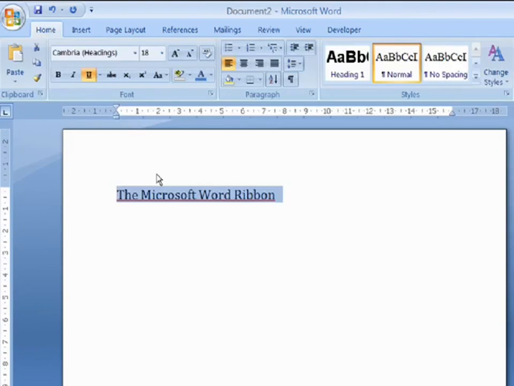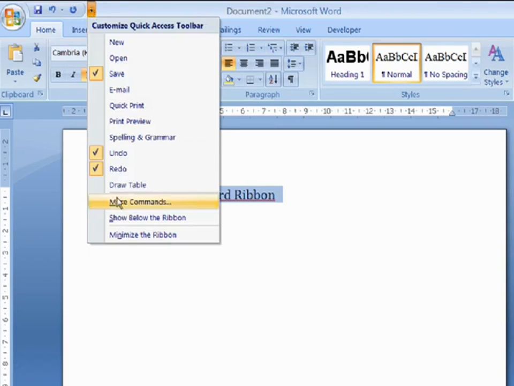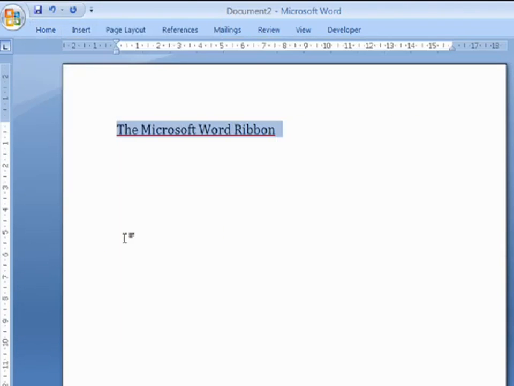The second way of minimizing the ribbon is to go to the quick access toolbar and choose minimize the ribbon. To revert the ribbon to its normal size, use the same option.